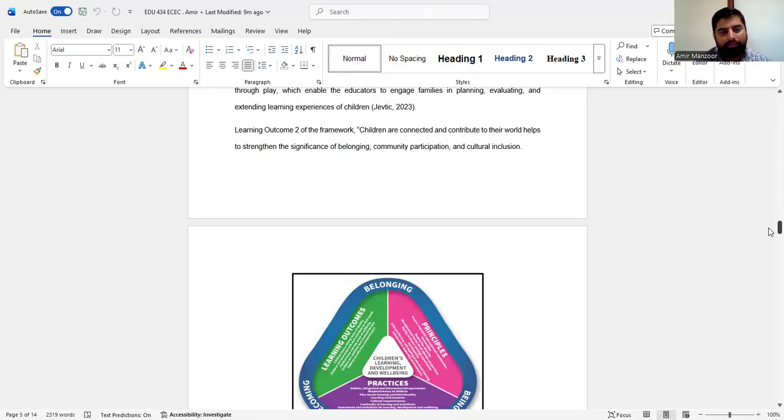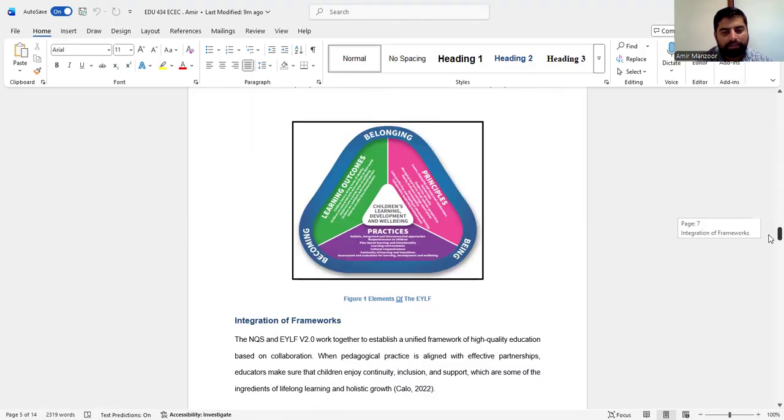The EYLF has the significance of belonging, community participation, and cultural inclusion as well. You can see there are the elements of EYLF, which are belonging, being, and becoming. So, children's learning, development, and well-being have learning principles, practices, and integration of frameworks.